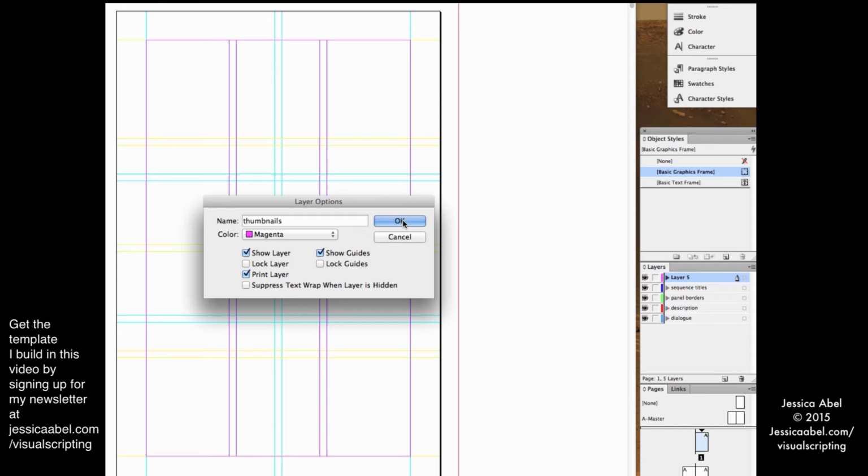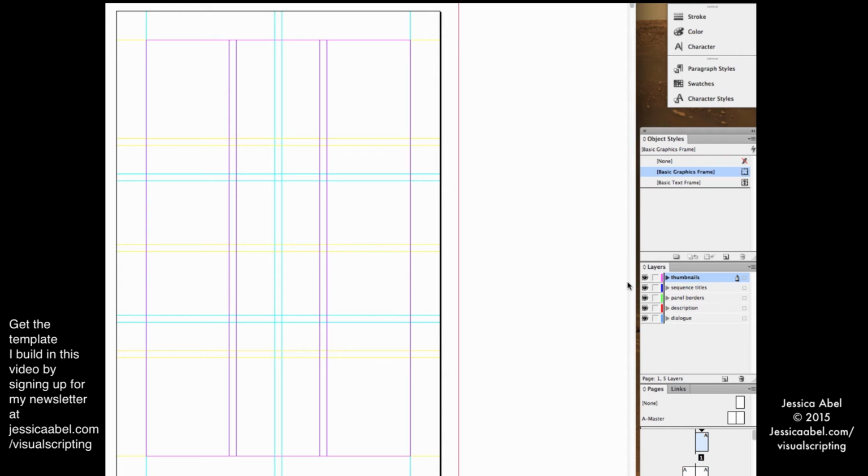Thumbnails you don't use until you're doing sketching and so on. You could create another layer for visual notes. So if you're doing sketches or drawing that go in for placement or just to remind you what needs to go in a certain place, you could create another layer for that. Alright, so these are in this layer in this order now, but in order to make them the most useful for me, I reorder them so that dialogue is on the top, and then description, thumbnails is on the bottom, then panel borders. So, dialogue, description, panel borders, sequence titles, thumbnails.